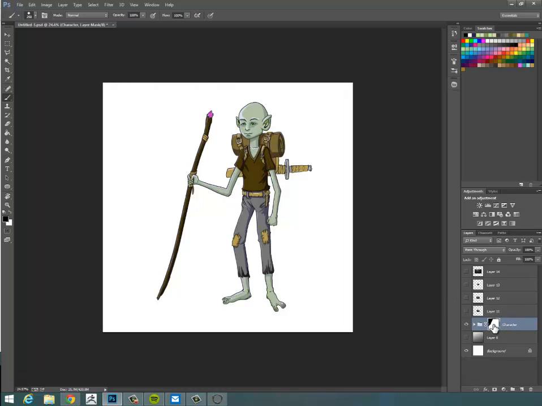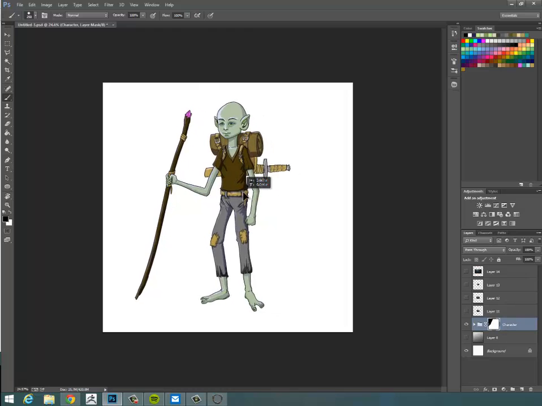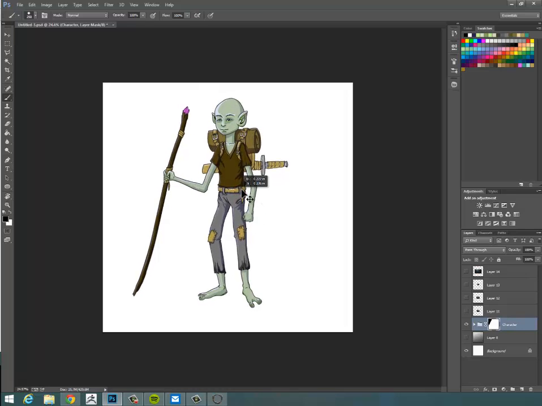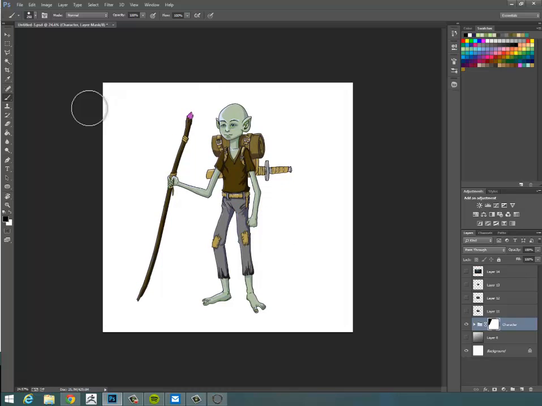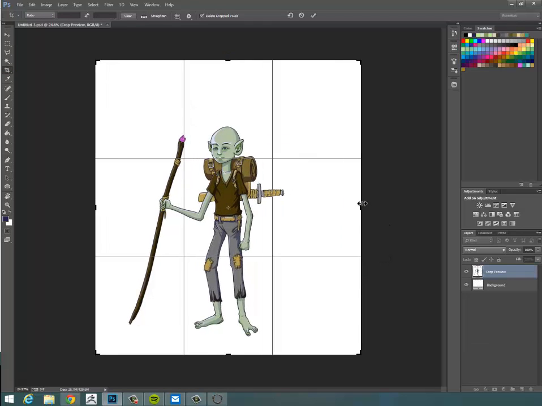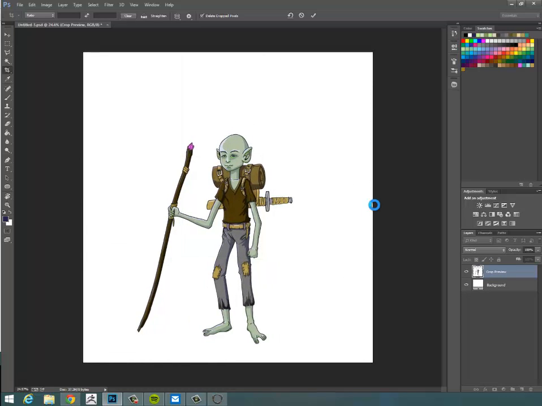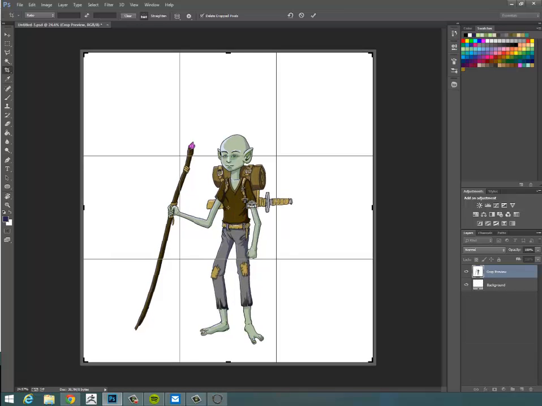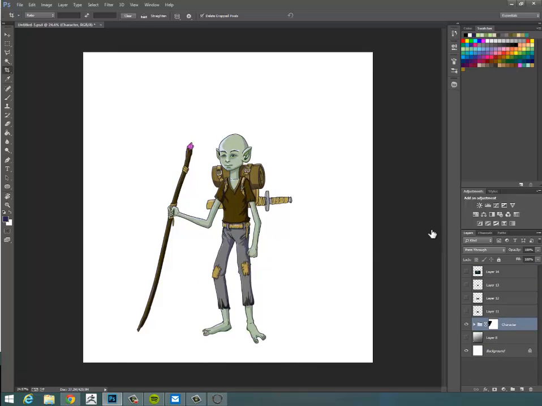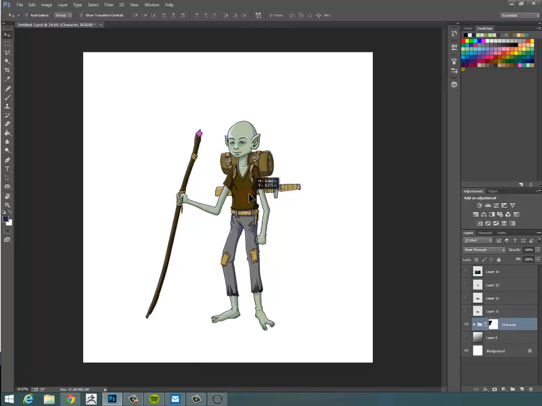Now that I have this all in one group, I can take this guy and move him around a little bit to center him up. I may want to come in with my crop tool and make this environment he's going to be in a little bit bigger. And then again, I can move him around a little bit to get him situated the way I want on the screen. I don't really need this gradient anymore, so I'm going to get rid of that.